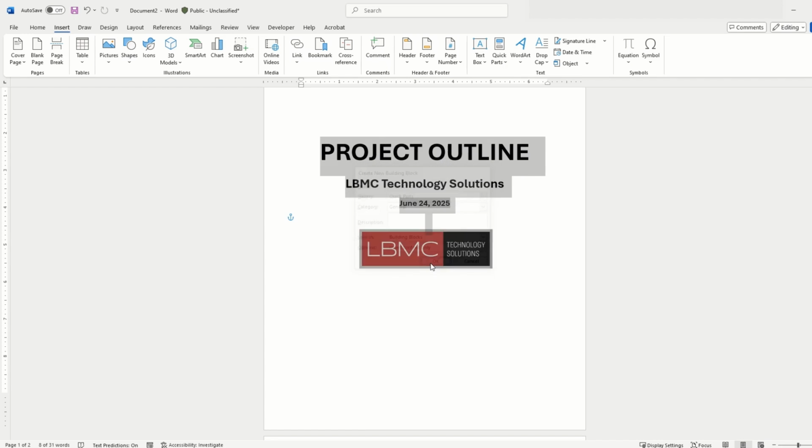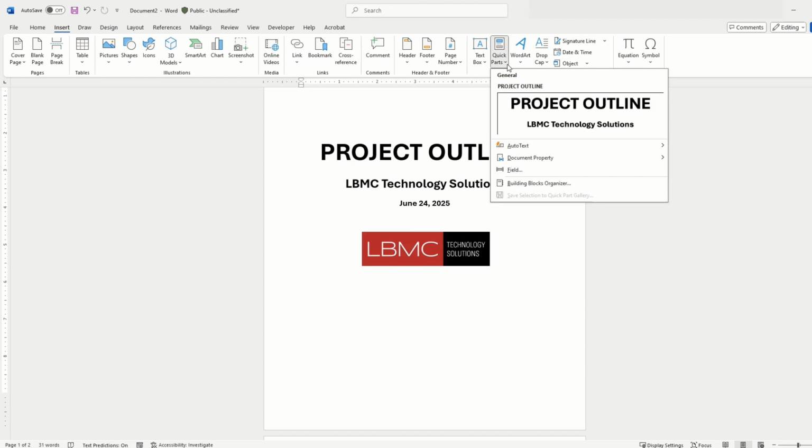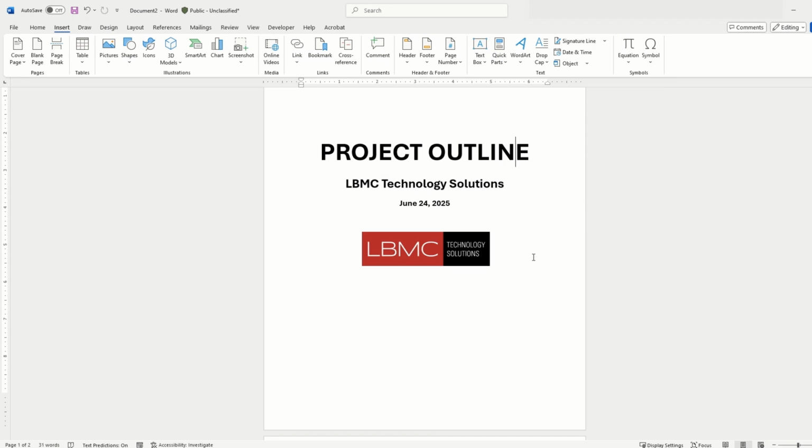Now when you want to insert your title page for future documents, all you have to do is select it from the Quick Parts menu. You can preview anything in the list and insert it with a click.